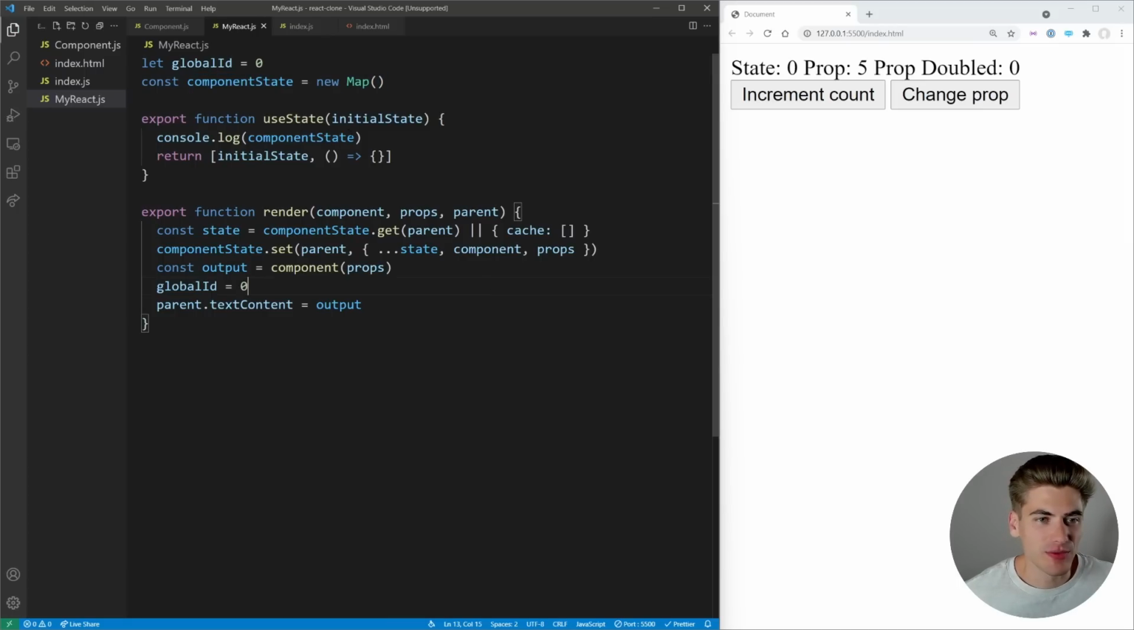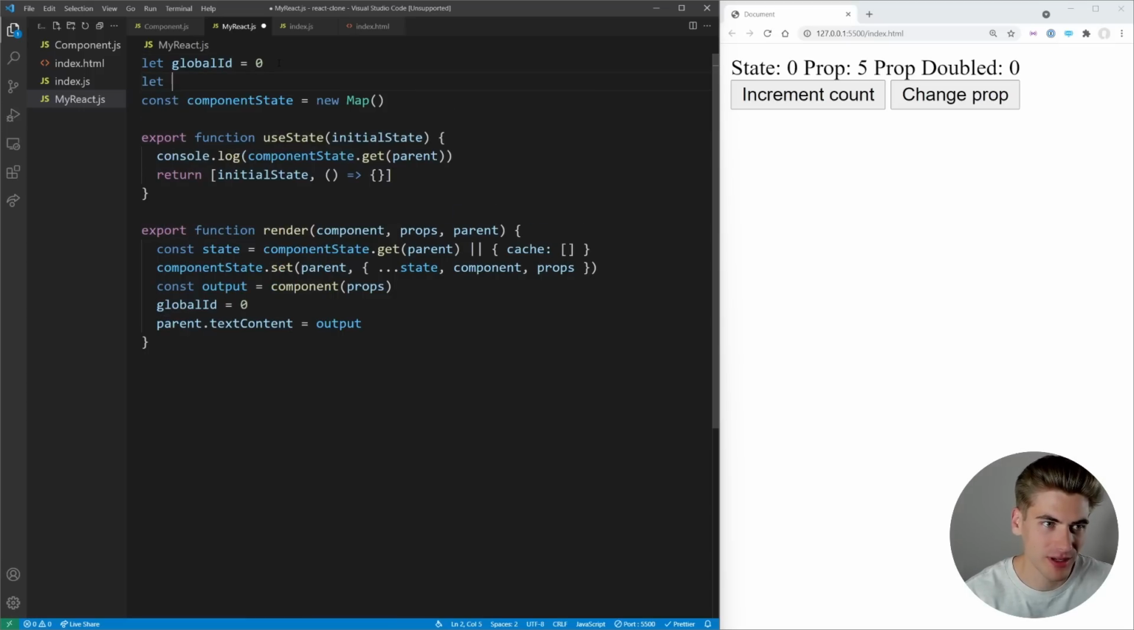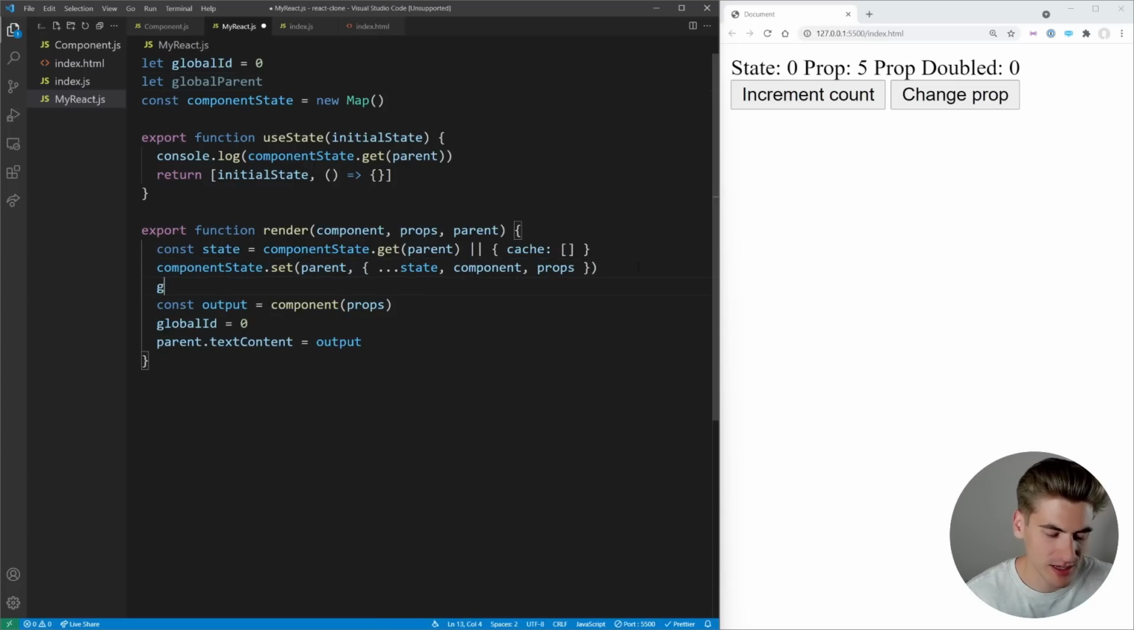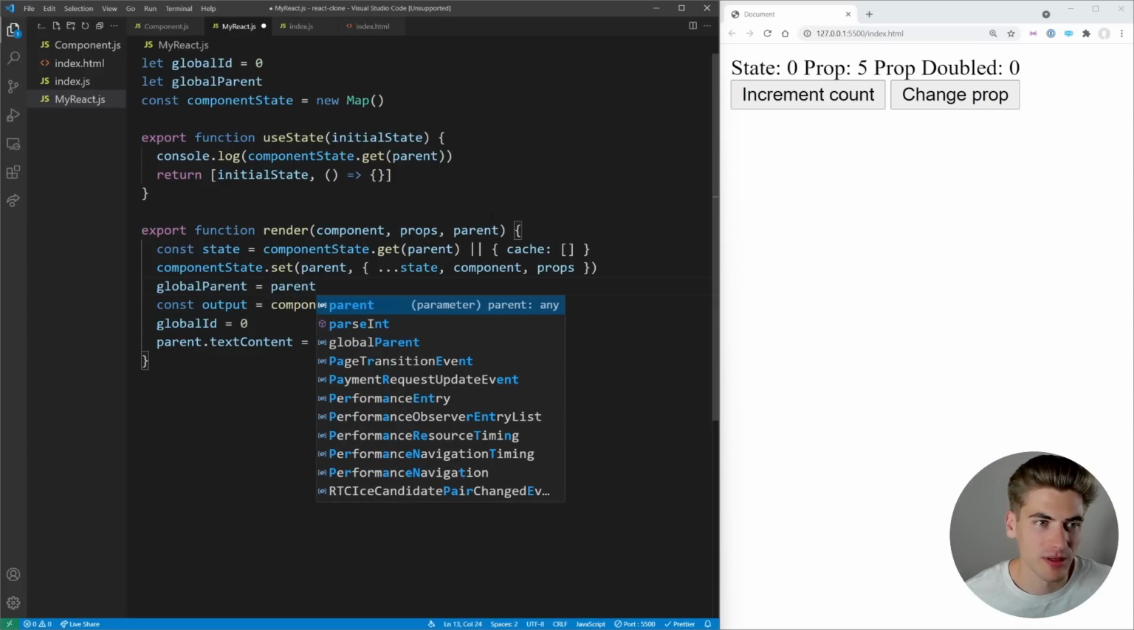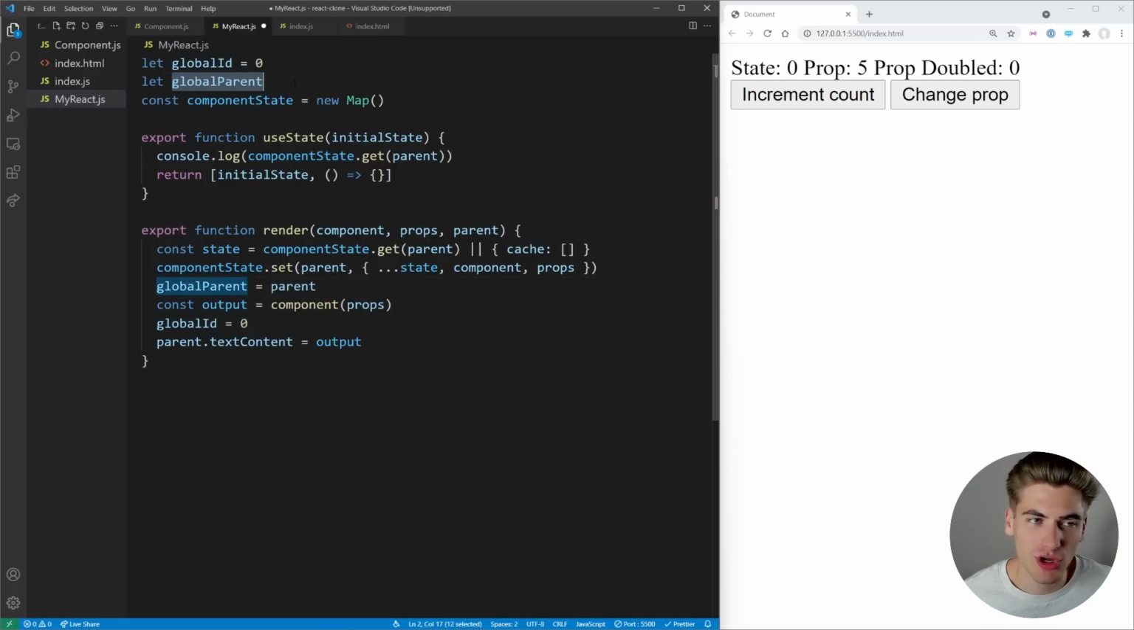So inside of useState, we need to be able to access the correct piece of component state for the correct parent. So we need to say something like get parent, but we don't have access to the parent variable inside of our useState. So again, we need a global variable for that. We can say global parent, and then down here where we're setting our information, we can just make sure that we set our global parent equal to the parent variable being passed in. Now we have access to the correct parent variable. So inside of here, we can just say global parent. That's going to actually get us the information for that particular parent.